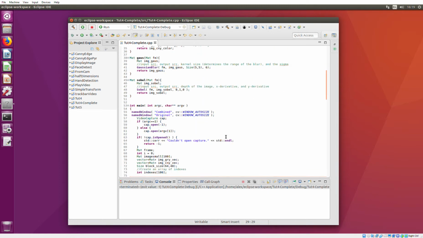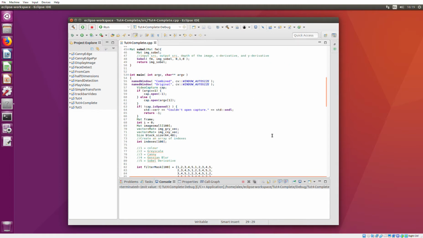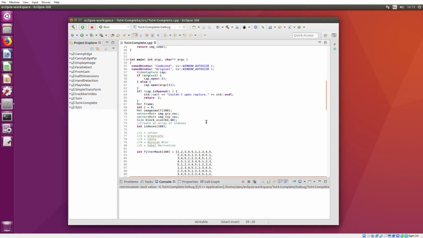Okay, for the main function I created two named windows, one called combined, which will show all the blocks with all their effects added, and one called original, which just shows the original frames from the webcam. Then we will do the various error checking if the camera is found, and we will create a map frame.